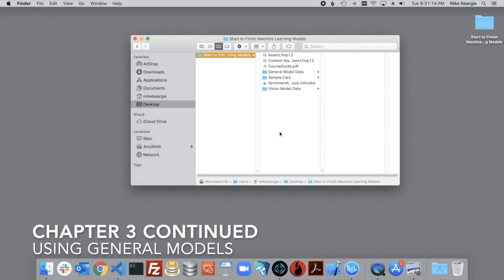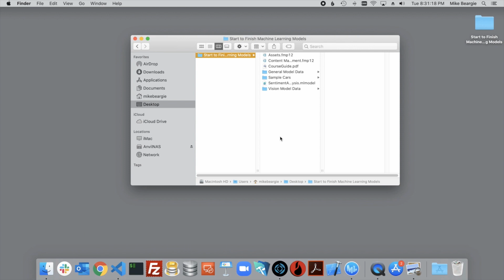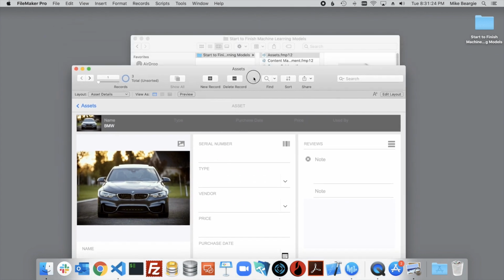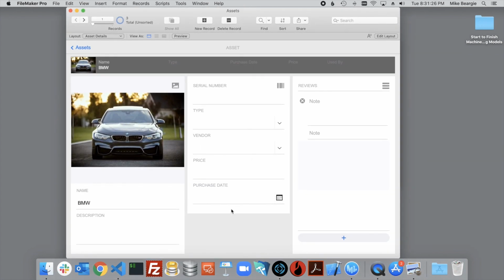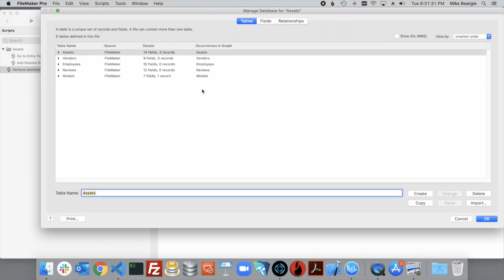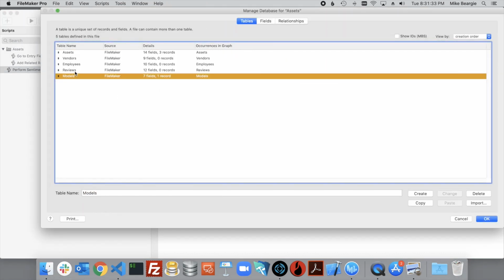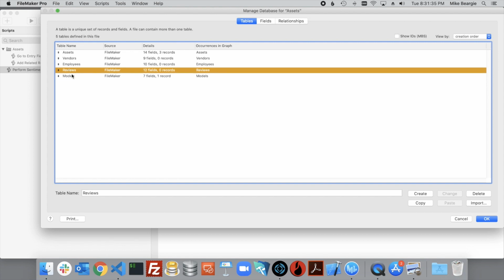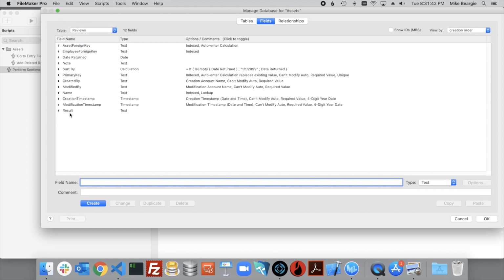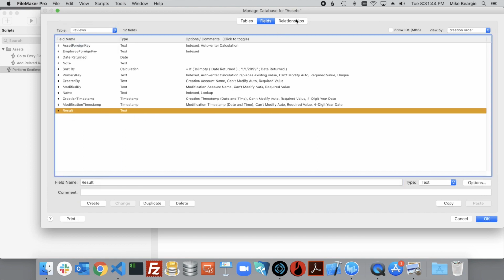So we've learned how to use vision models in the FileMaker platform, but let's talk about the other kind of model, the general model. I've made the assets file here, and I've copied some of our work over already. You'll see that in this file, I've already got my models table. I've changed the one table here to be reviews, and if you look in the reviews table, you'll see that the result field is in there.